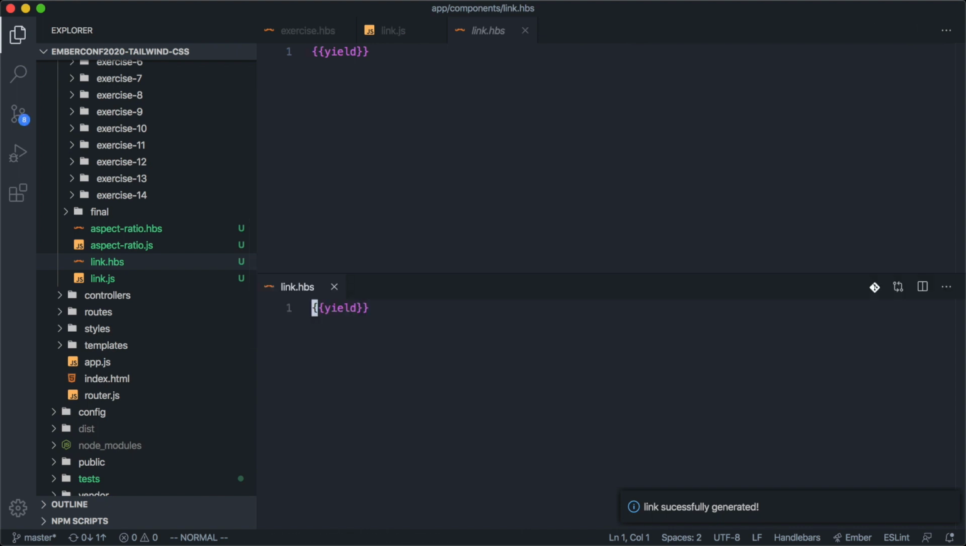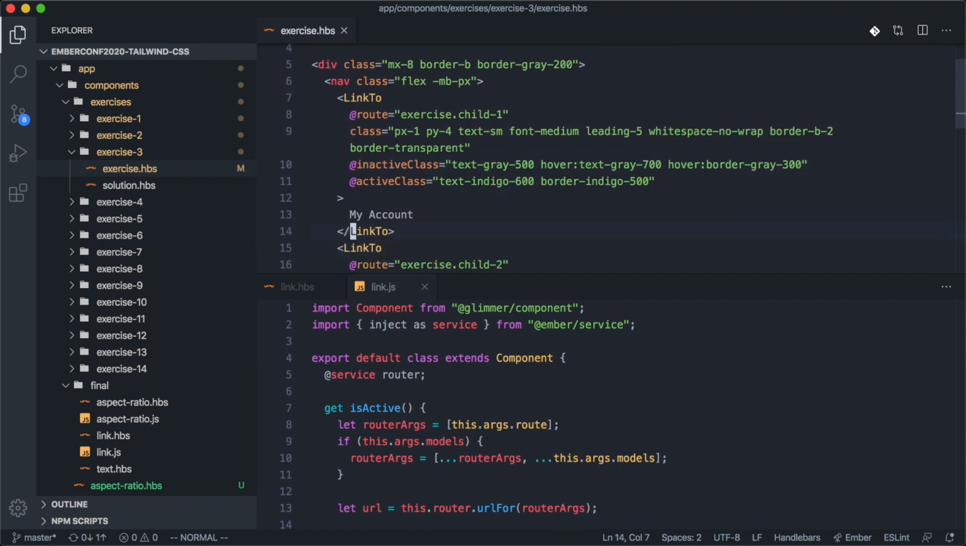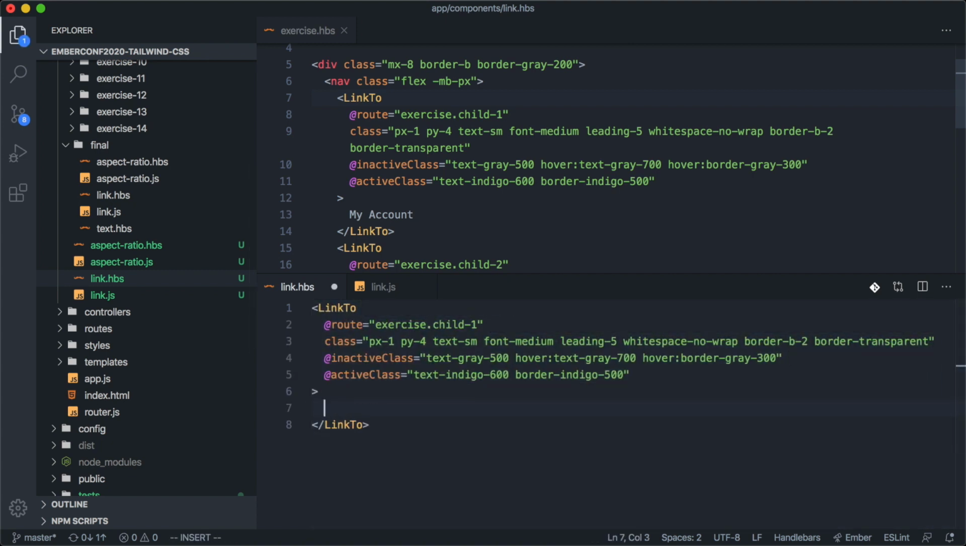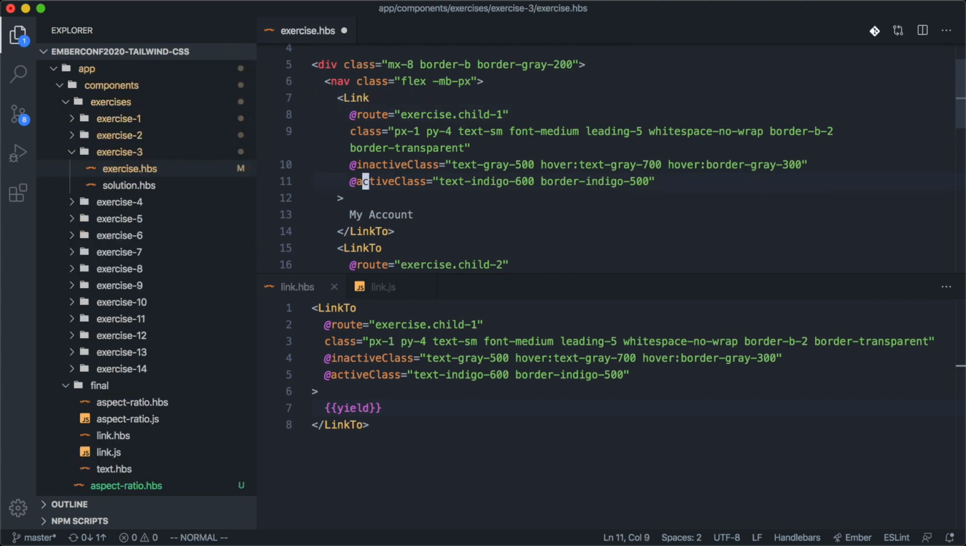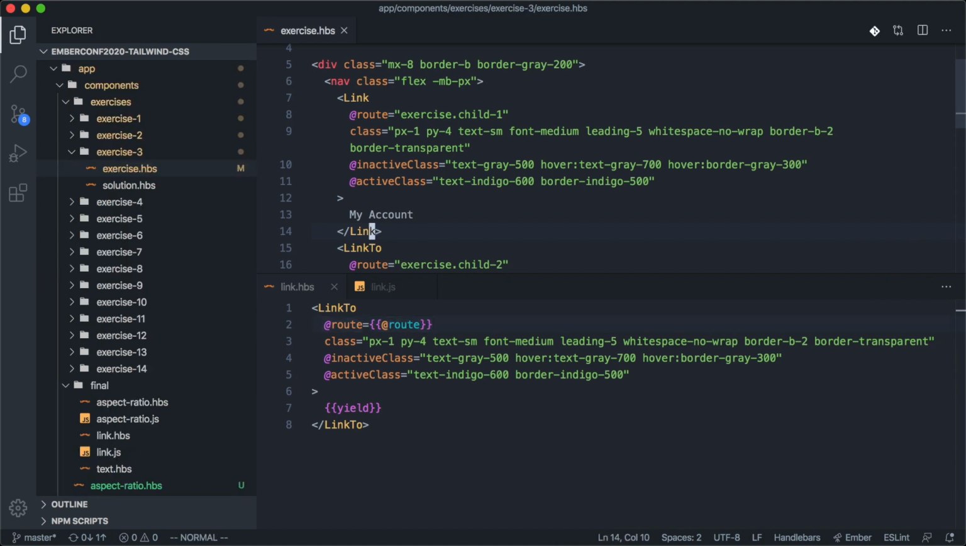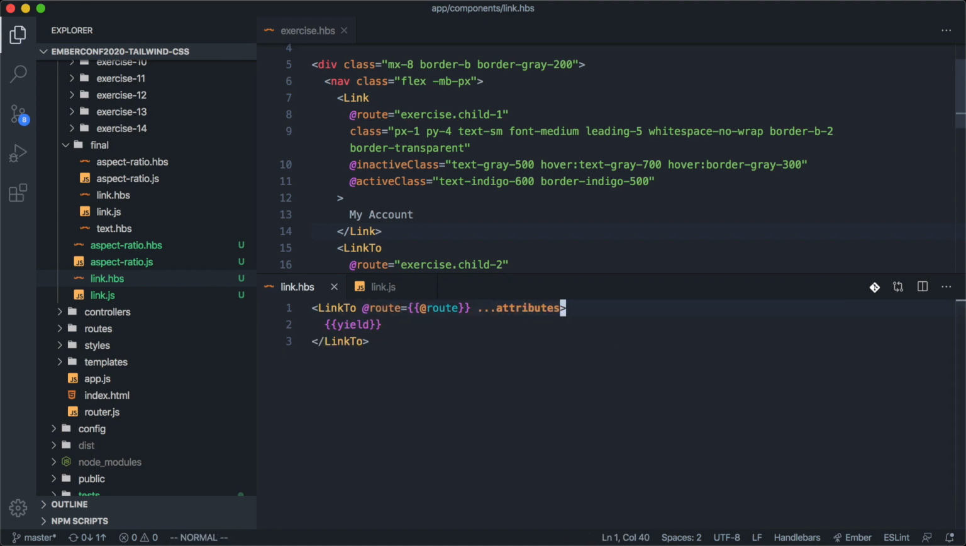So for link, and I'll bring these down here, we basically want to wrap the native link to right here. So we'll paste this in, we'll yield this, and we'll make this one up here a link. So we pass along route, so we can pass along route right here like this. This is the route argument that's being passed in from our calling template. Now for class, since class is an attribute, we can just say ...attributes.